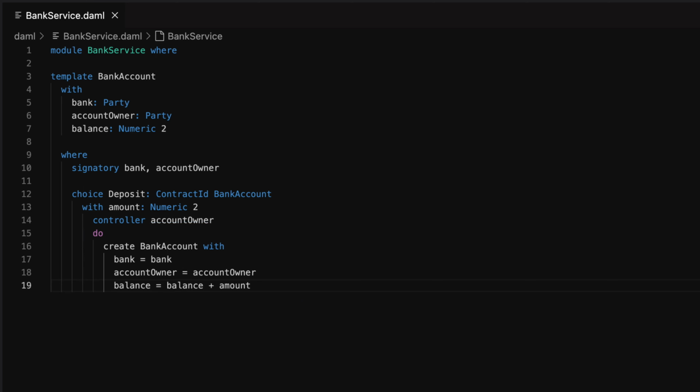Now, if you recall, everything in the ledger is immutable, which means we can't simply change the balance value in the ledger. The only way to make that change is to archive the old entry and create a new account entry with the new value.